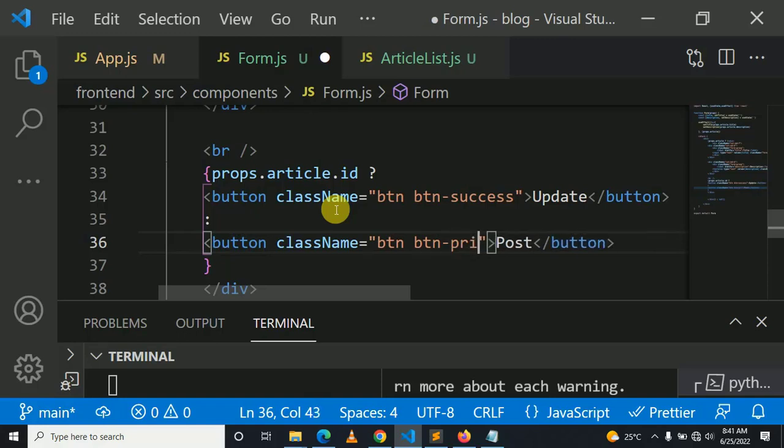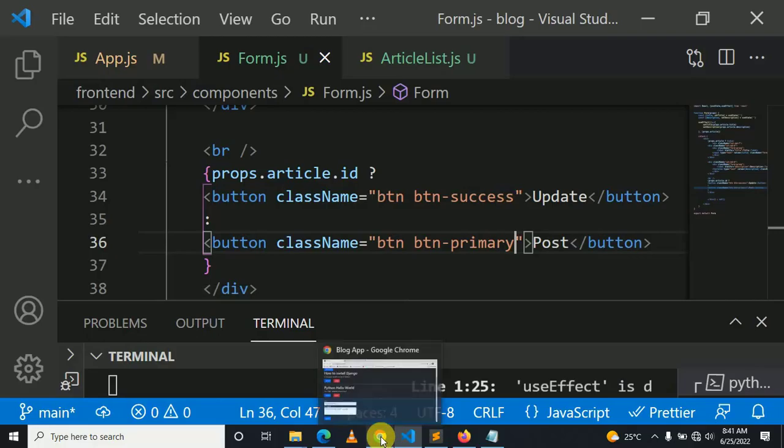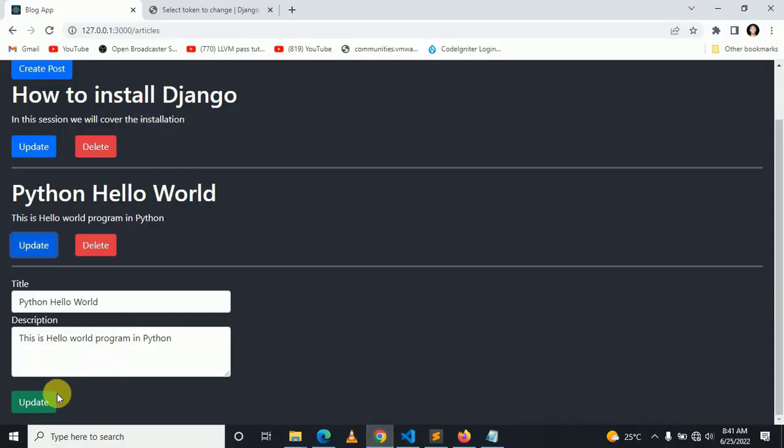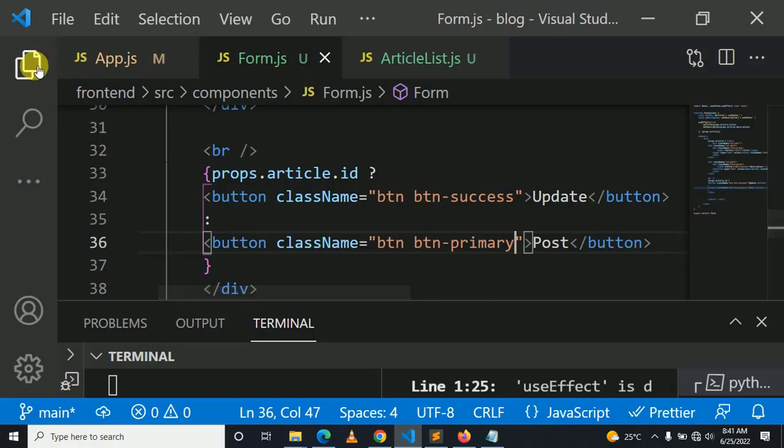And the class will be primal. Control S to save the changes. Okay, you can see update. The next thing to do here is to handle this button. So how do we get there?